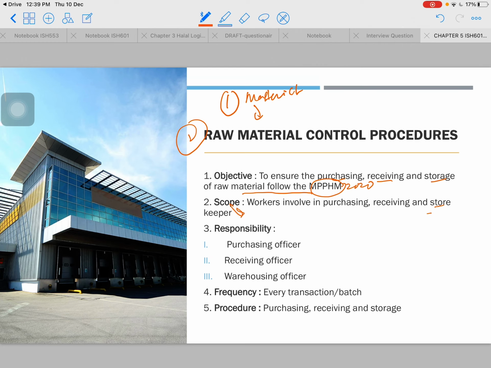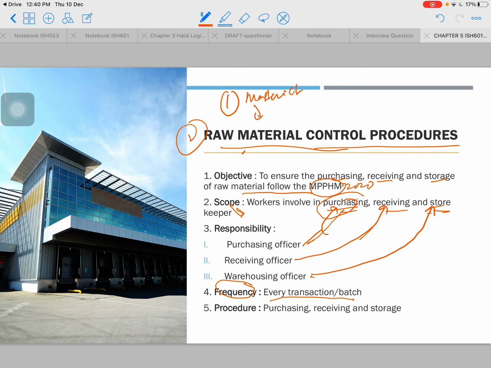The scope, siapa yang involved dalam raw material control procedure is the purchasing, receiving and storekeeper, under the responsibility of purchasing officer, receiving officer and also warehousing officer. Dia ada task dia. Purchasing officer dia jaga bahagian purchasing, receiving jaga during receiving, and also warehouse will control the storage of the product, raw material. So frequency, when are we going to do the control procedure? The raw material control procedure is for every transaction or every batch of raw material.